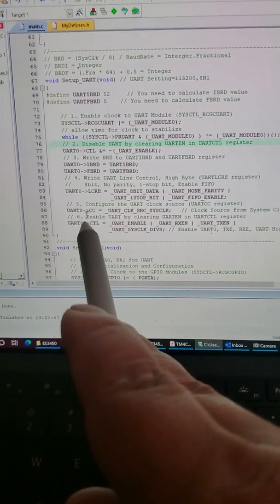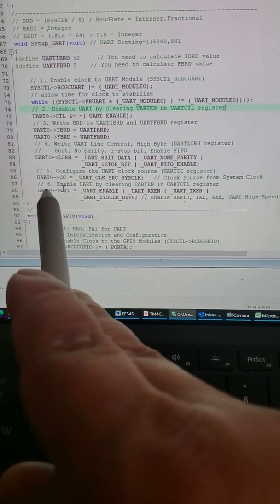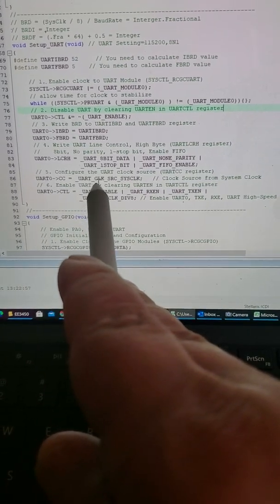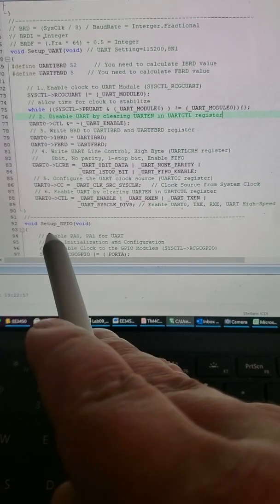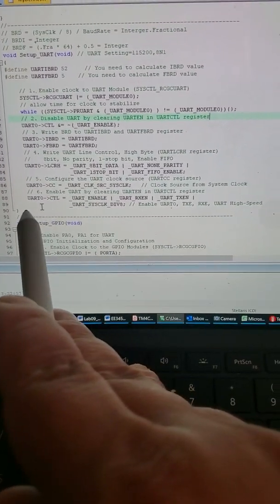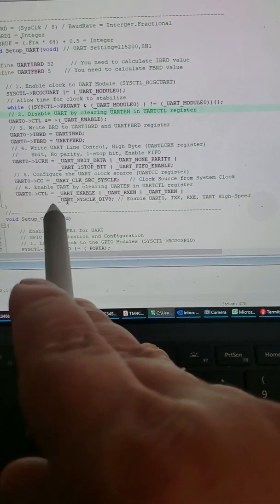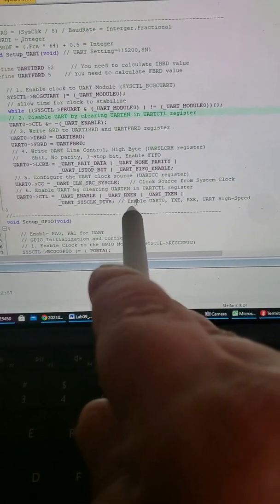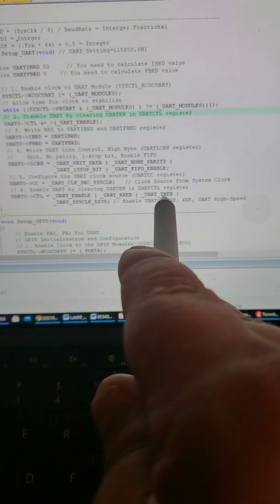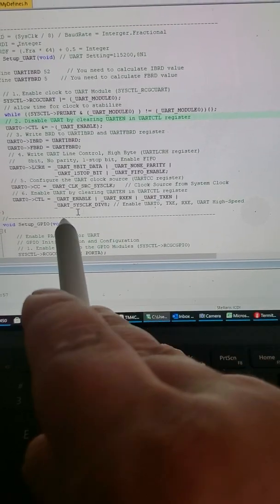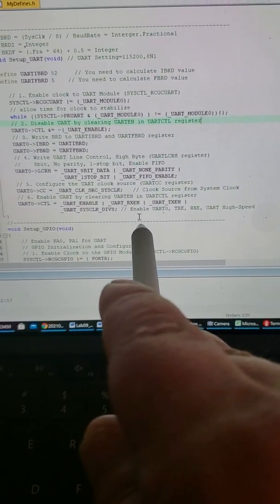So the clock is enabled in the UART, and it's selected as the system clock. And when we also enable the UART, the receiving enabler and the transmit enabler, using the UART system clock divided by 8.